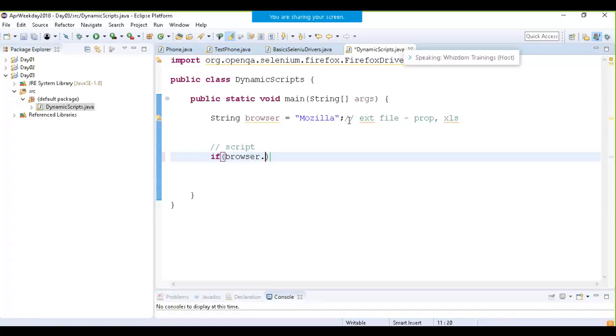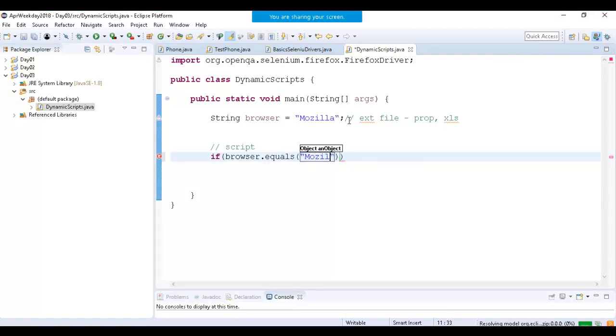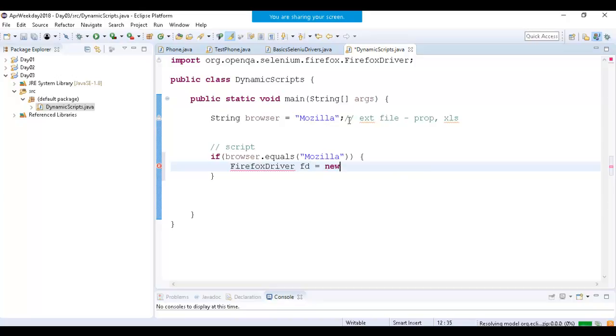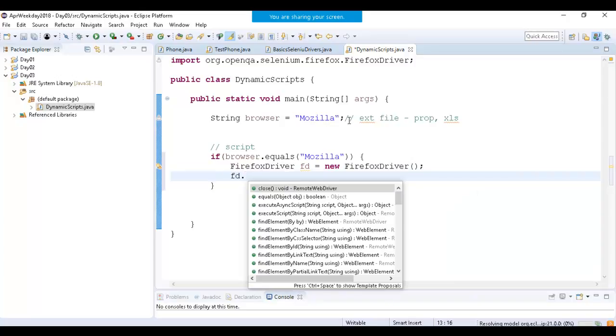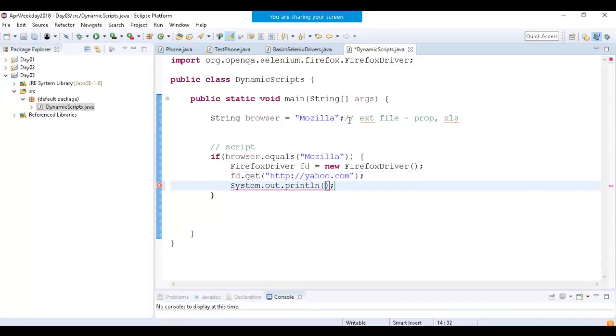Okay. So you can keep a condition over here that if browser is equal to Mozilla, then you can create object of Firefox driver. Maybe you can solve this problem like this. Let us see. You can take it to some website, any website, say yahoo.com, right? And then you can get the title of the page. Driver.getTitle will give you the title of the web page.